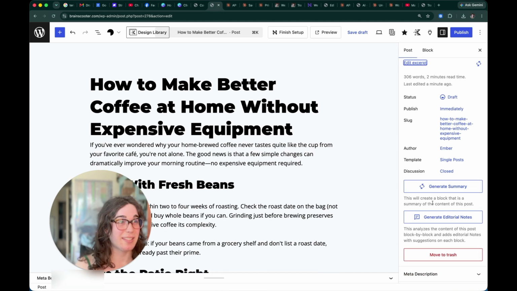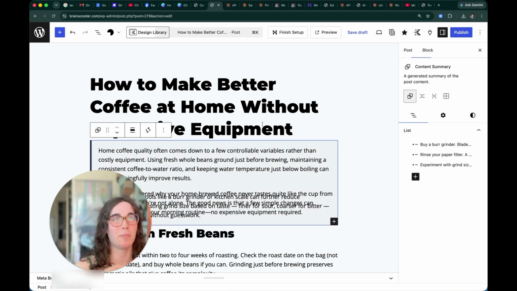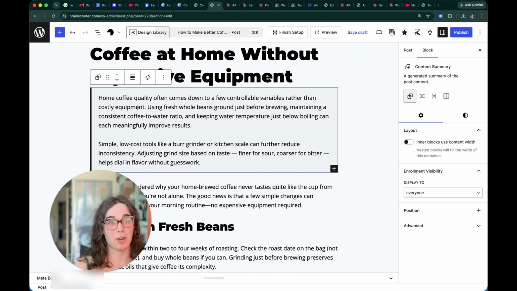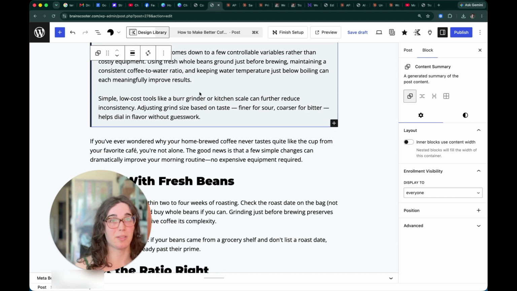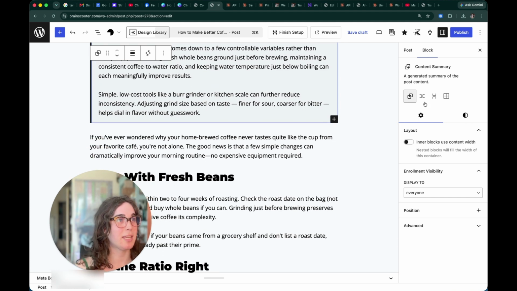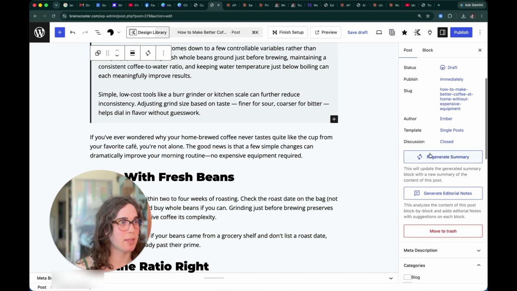Generating summaries is something that's also really useful in my opinion. Click Generate Summary. It's going to put a block right here at the top below my title that summarizes the blog post for people. It's really good for SEO, good for accessibility. Recommend that for sure.